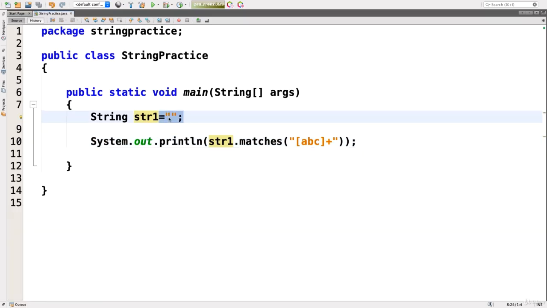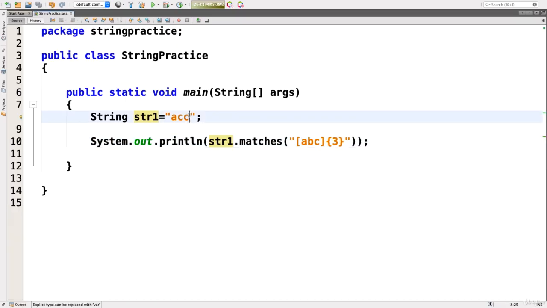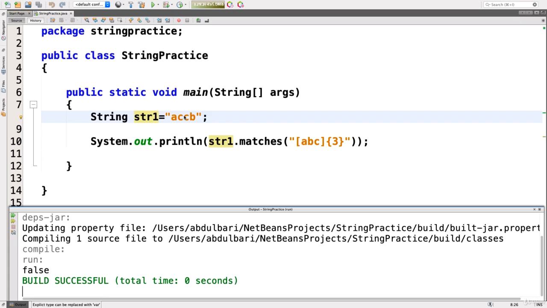The next, I will say ACC. Right? And here I will mention 3. So I am saying that letter must be either A or B or C, but there must be exactly 3 letters. It is true. I will remove a letter from here. It is false. I will include one more letter, ACCB. False. So there must be exactly 3 letters.